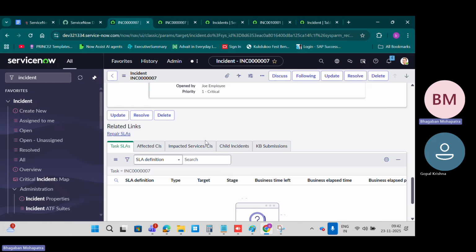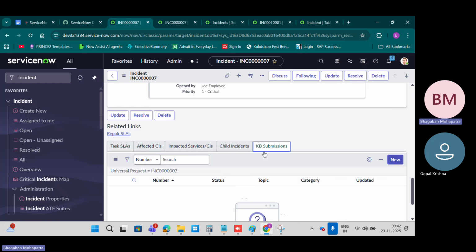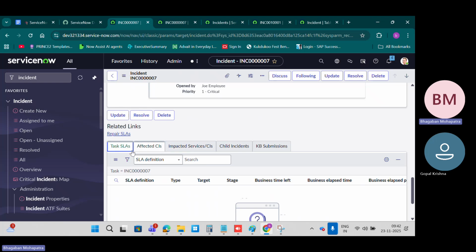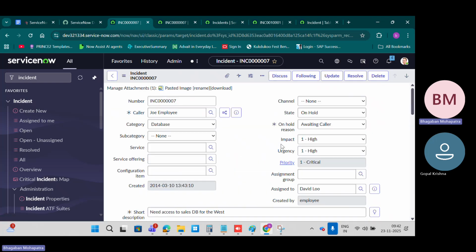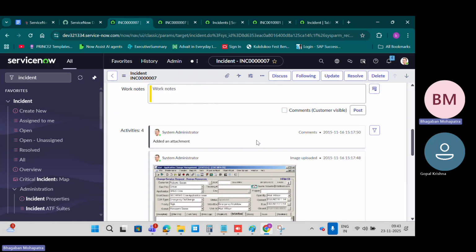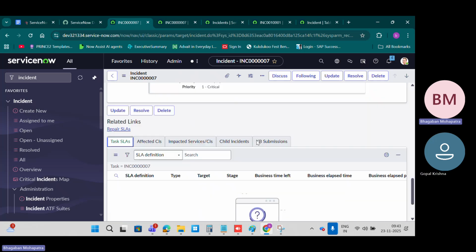So if you see here, KB submission came. These are called related link fields. From here, we can quickly access the other things for this ticket. Business wise, we'll see when it will be used and all, but just now, for the purpose, you see how we are configuring.